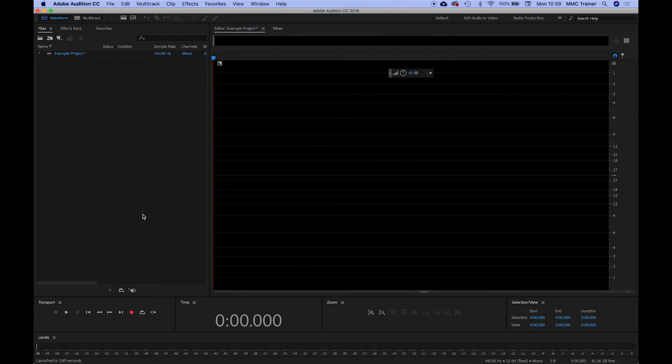So we also have our transport panel over here with typical features such as stop, play, pause, rewind, fast forward, record, etc. We have our time counter here, which currently is in minutes, seconds and decimals, and our zoom panel, which has some navigation features and buttons for you to explore. Now, the files that we create are going to be listed over here in the Files panel. You can see that the one I've just created is already listed here.